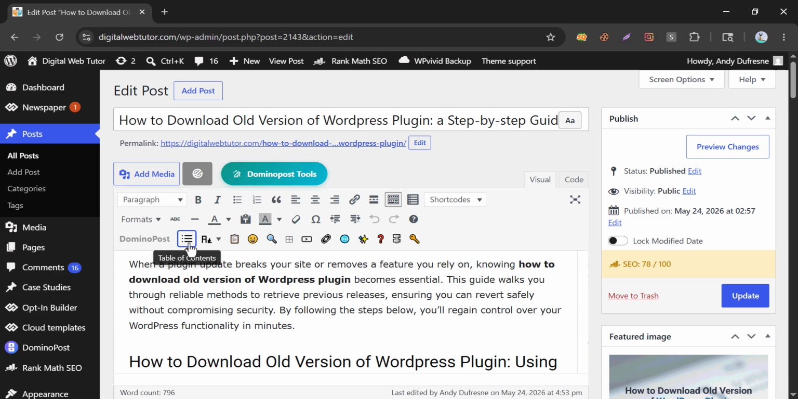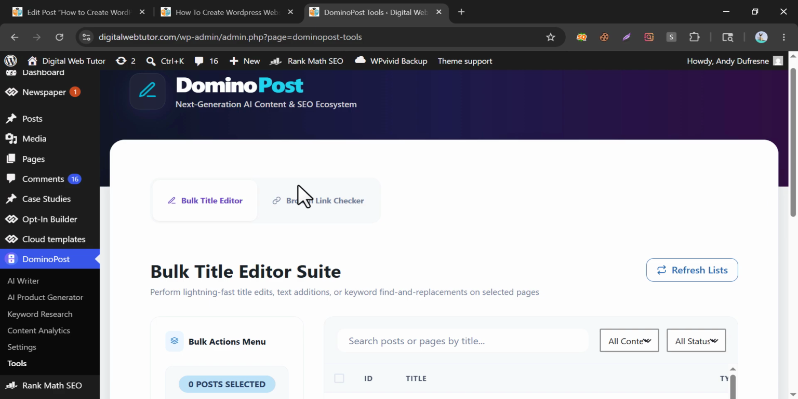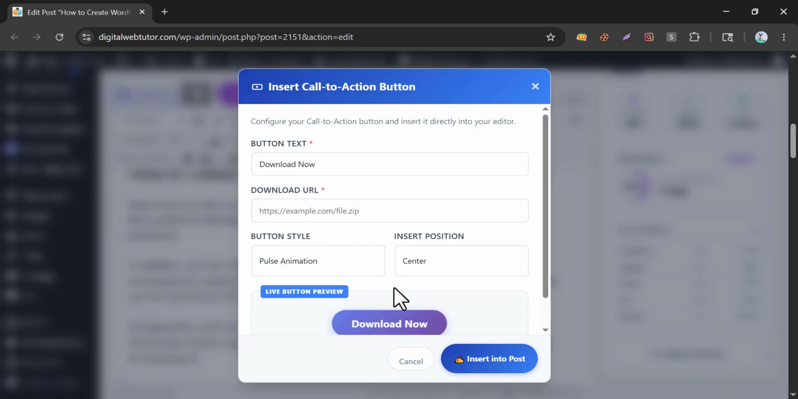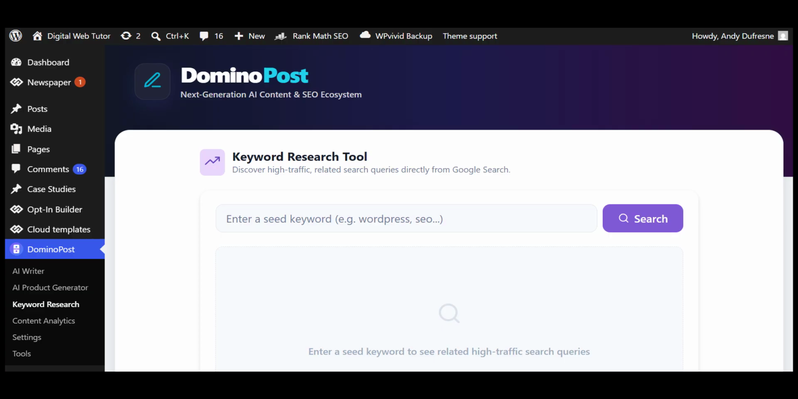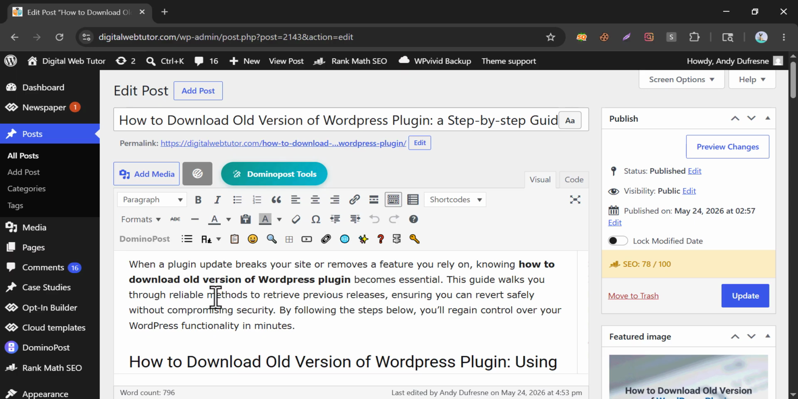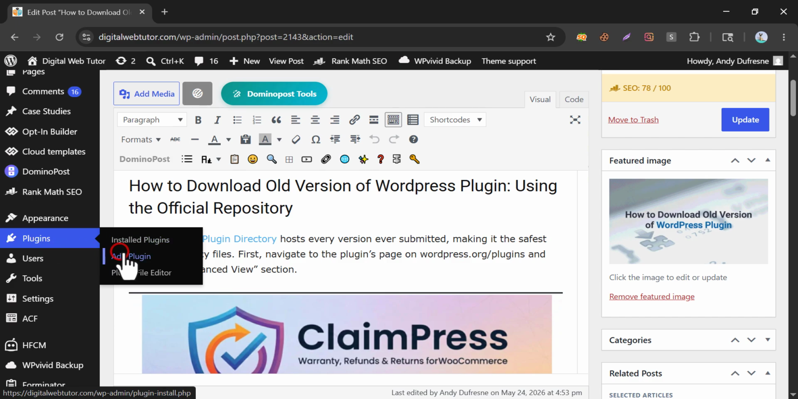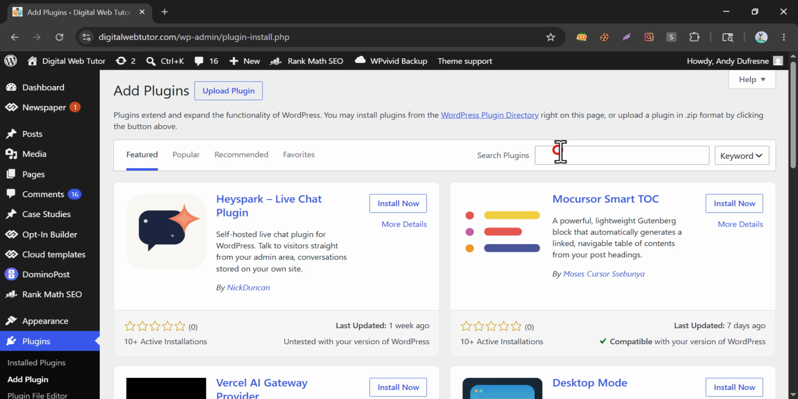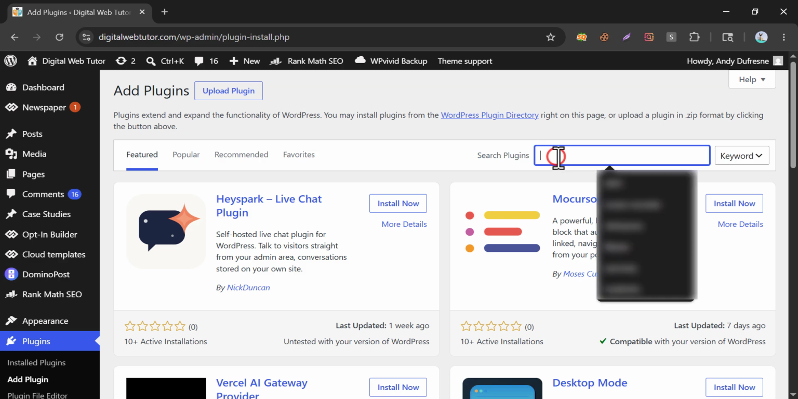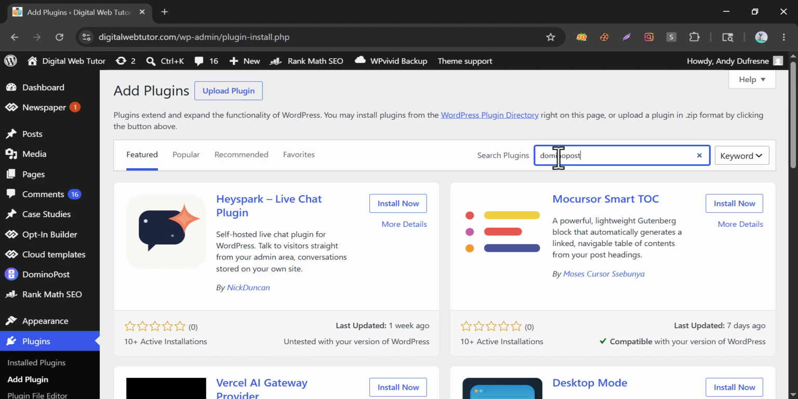On top of that, DominoPost includes bulk title editing, so you can quickly update multiple post titles at once, a site-wide broken link checker to keep your site clean, professional CTA and download buttons to boost conversions, and built-in Google keyword research that gives you real-time related keyword suggestions right inside the editor. Whether you're a professional blogger, SEO specialist, or content creator, DominoPost brings everything you need directly into your WordPress editor, so you can create better content faster and rank higher with less effort.